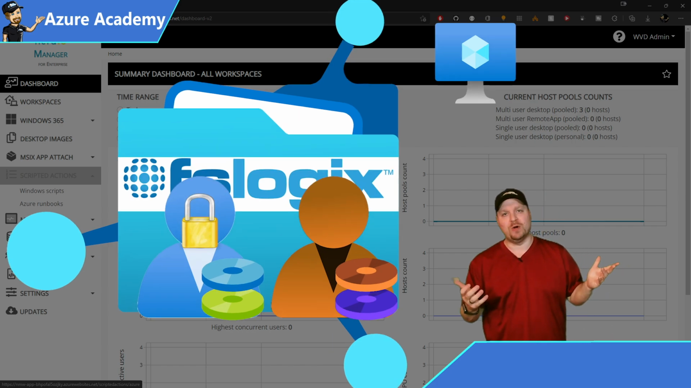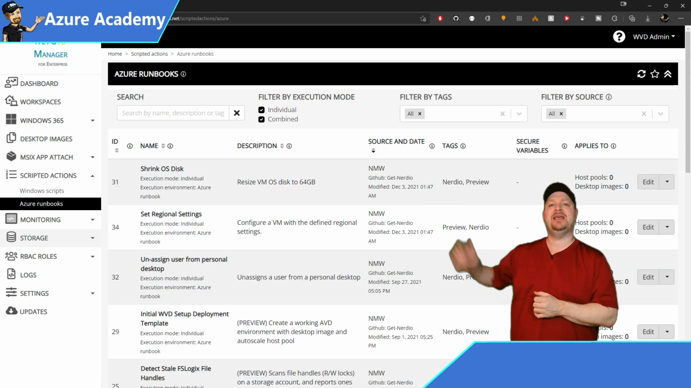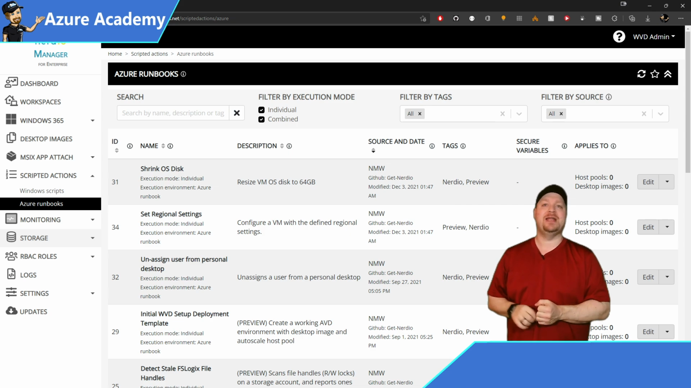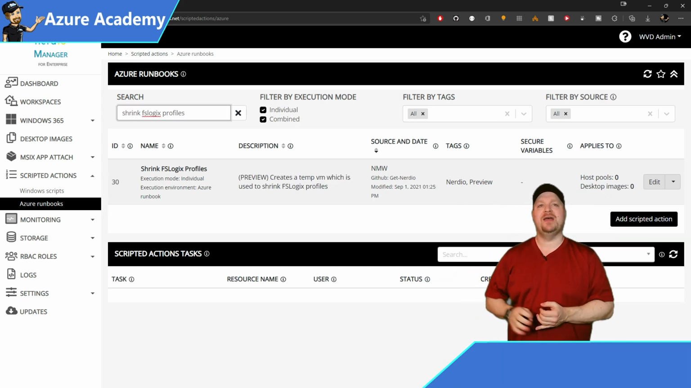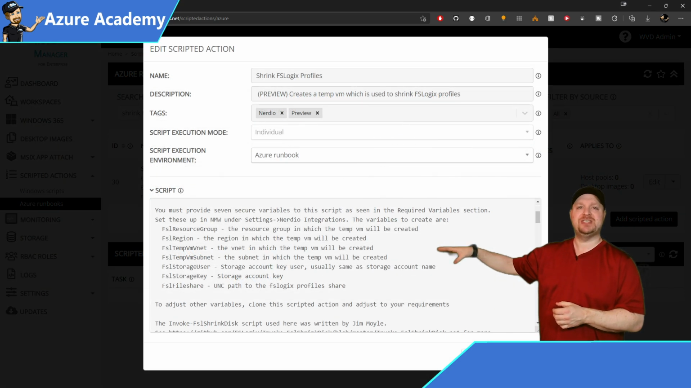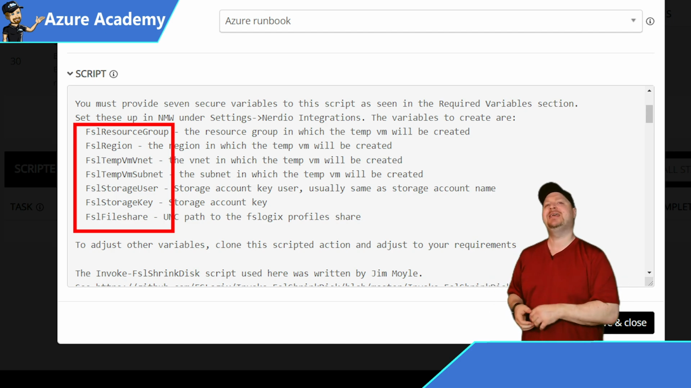So let me show you how this works. On the left, we want to click on scripted actions and then click here on the Azure Run Books. Now in the middle, we want to find the script called shrink FSLogix profile. And then at the window here at the bottom, you can see the script and all of the input parameters or variables you're going to need to kick things off.